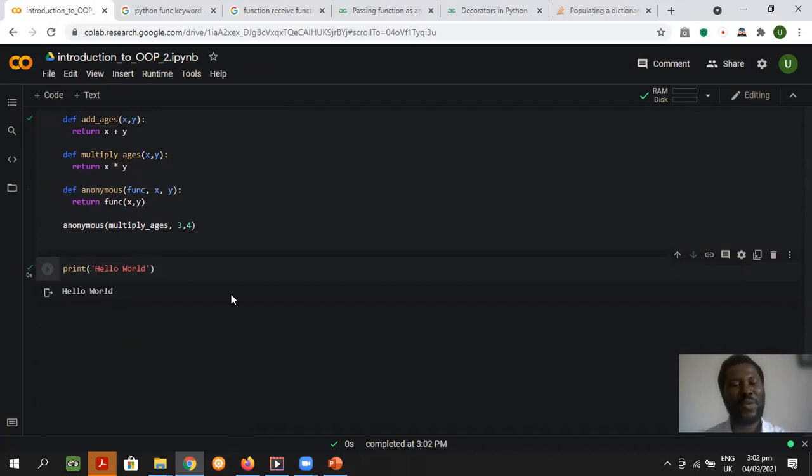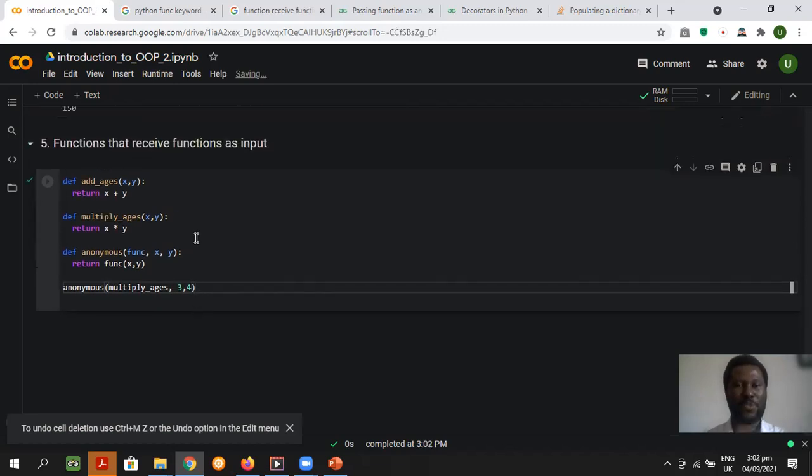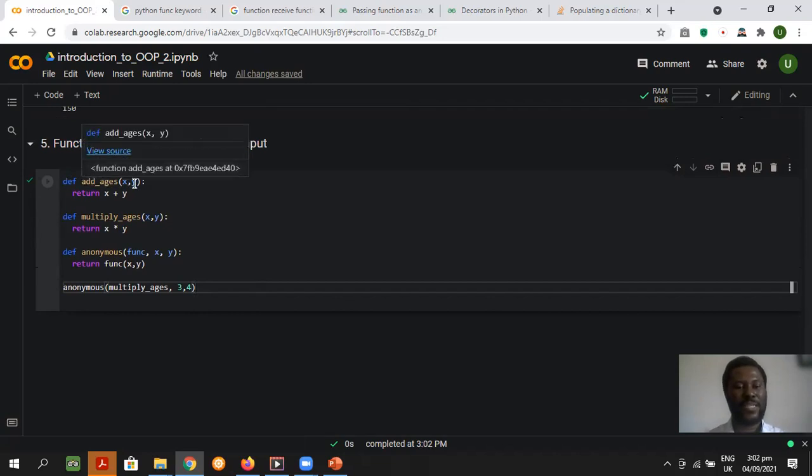Okay. So, like I said, some of these things are not transferable to some other languages. Some other languages, you can't receive a function as another function. You can't receive a function as input into another function. So let's use this. This first function here is a function that adds ages. This function is a function that multiplies ages. So this one just returns x plus y. This one returns x times y.